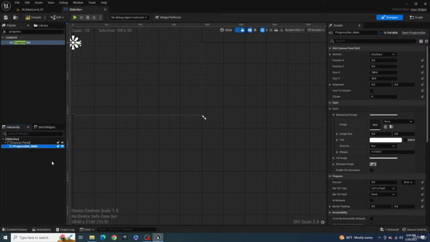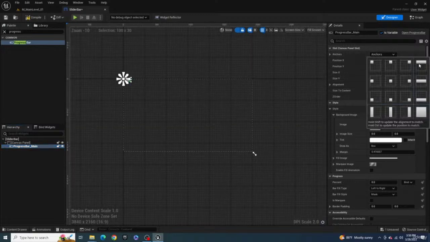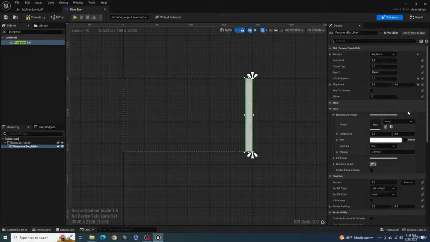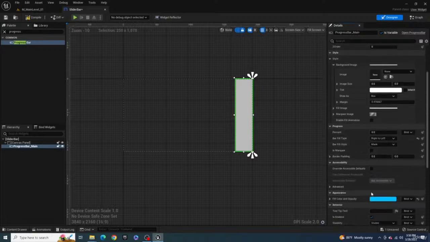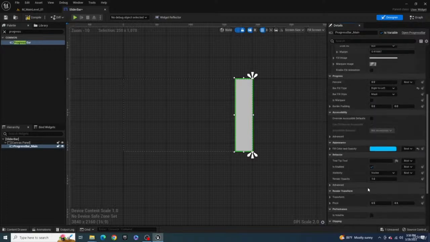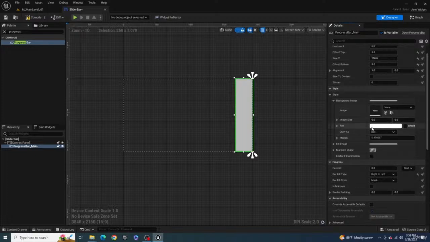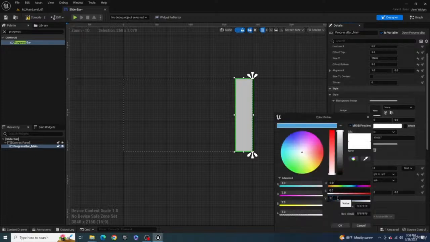Click on the progress bar and in the details panel, click on anchors. We'll shift-control-click, fill top to bottom, right aligned anchor. This will fill the space from top to bottom, but allow us to input a size value for right to left. Change the size to 250 and the offset top and bottom to 5. Under progress, change the bar fill type to right to left. Now open up the style section. I want the background image to have an opacity of 0.5, so let's change the tint alpha for that.